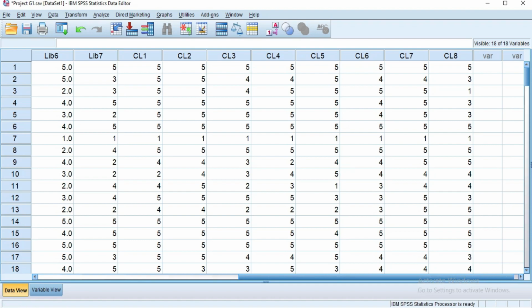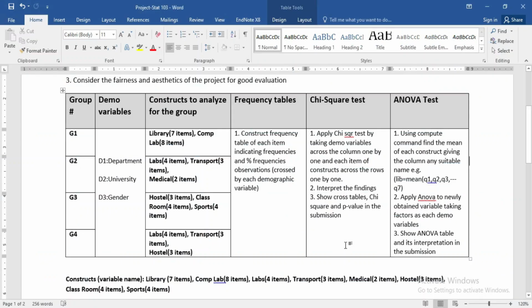And now, as we completed the chi-square, you will interpret what the findings are. For example, if you have 7 items, in how many cases the chi-square was found significant, and in how many cases the chi-square was non-significant with respect to each of your demographic variables. So in this way you will be interpreting your results.